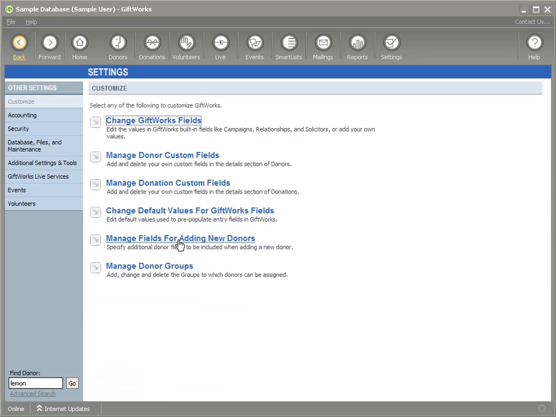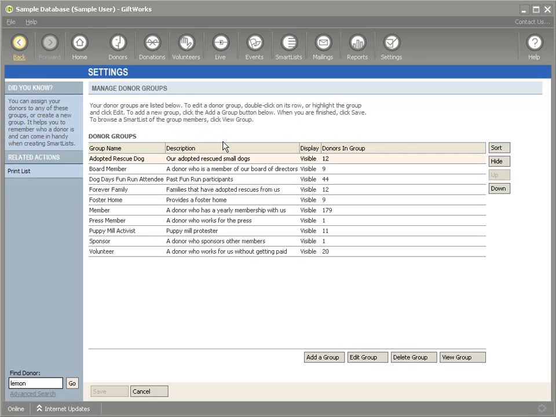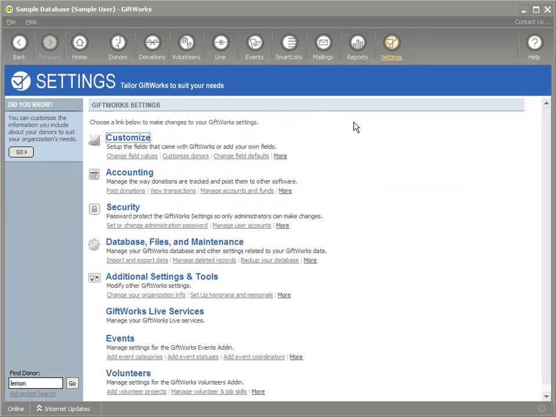Down at the bottom, we get into managing donor groups. So if I want to set up my own list of groups that we were looking at earlier, you can do that as well. I want to show you some other tools that come with it.